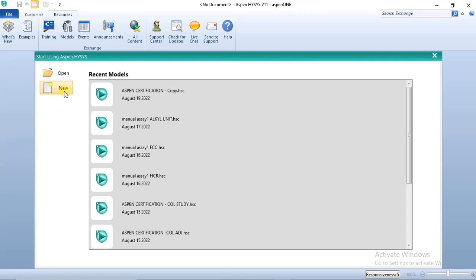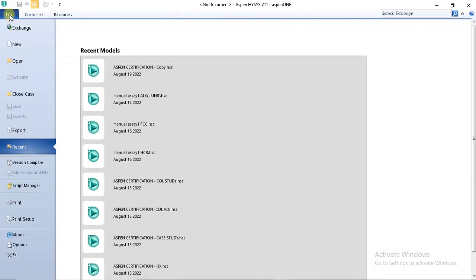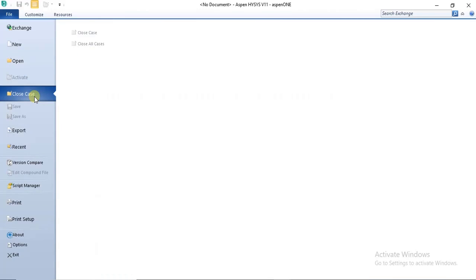Then going over to the file section, in file you have exchange, you have new and open, which are the ones I just explained. Then you have activate, you have close case. Now you can either close the current case you are working on, or you close all the cases you have opened within that particular file, right? So if you want to close just the current case that is on your screen, you click on close case. But if you want to close all the cases you opened within that file, you click on close all cases, right?